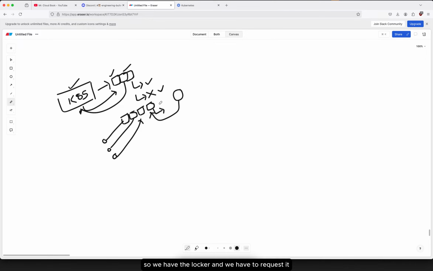So we have the lockers and we have to request them. This school is called Kubernetes, and these lockers are called Kubernetes persistent volumes. This is PV in simple words, and these are all PVs. If you want to understand more about PV and PVC, you can read most of the configurations on the kubernetes.io page. A key feature of a PV is that it is independent of the pods. Even if a pod crashes or is deleted, the data in the persistent volume remains the same.